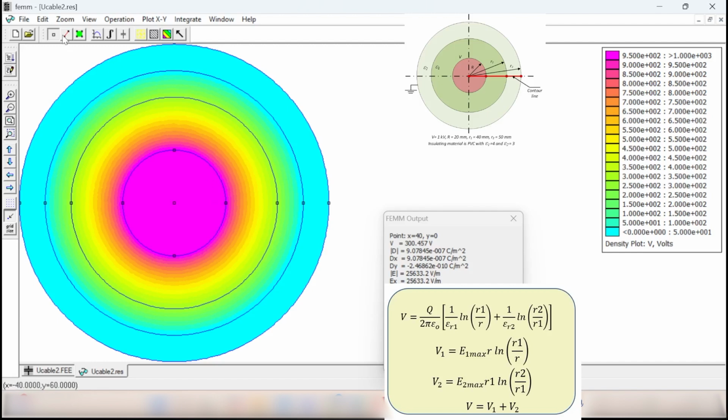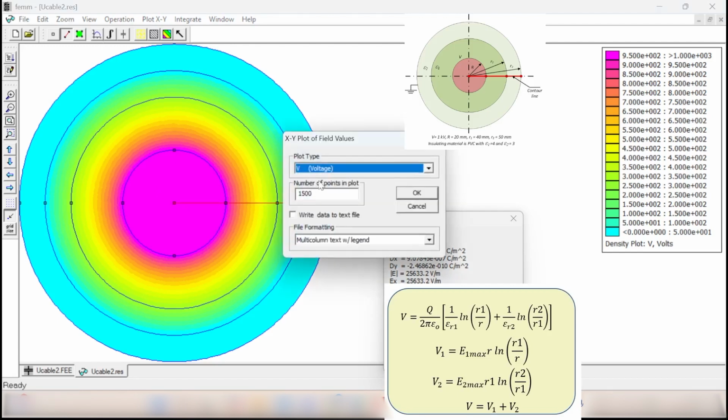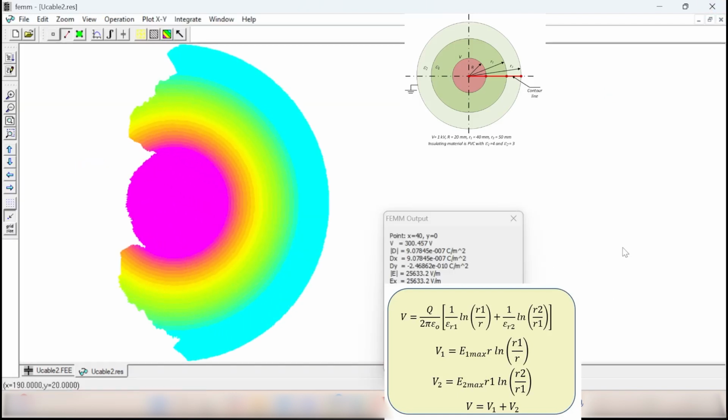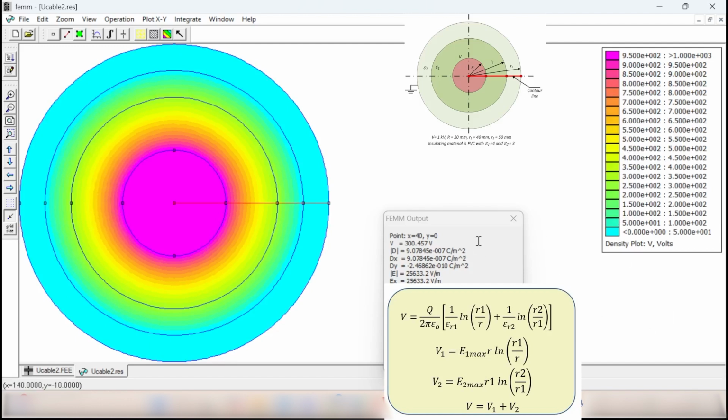So what is the electric field? I'm going to click on this line and put a line here. I'm going to have the graph of E, the magnitude of the electric field. That one shows me we have E1 maximum 50 kilovolt per meter, E1 minimum something like 26 kilovolt per meter, and we have E2 maximum something like 34 kilovolt per meter, and E2 minimum something like 30 kilovolt per meter. So we have E1 maximum, E1 minimum, E2 maximum, E2 minimum. We can calculate those using these equations, so we can calculate E1 maximum, E1 minimum, and so on.